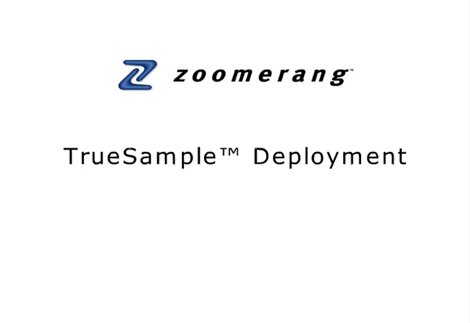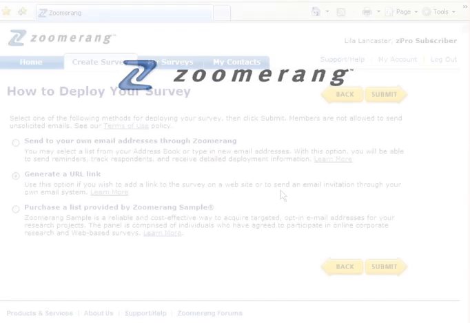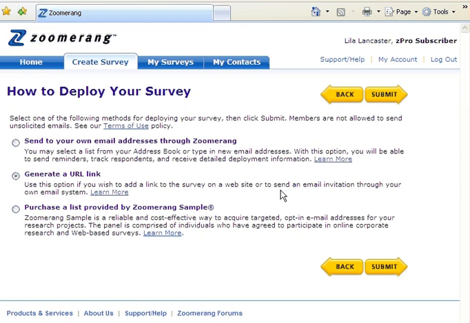Another deployment option available to you is to purchase a list of survey respondents from Zoomerang. Zoomerang's True Sample is a reliable and cost-effective way to acquire targeted, opt-in email addresses for your research projects. The panel is comprised of individuals who have agreed to participate in online corporate research and web-based surveys.